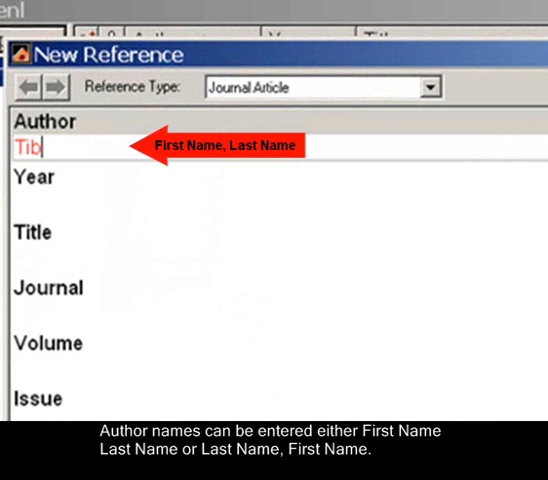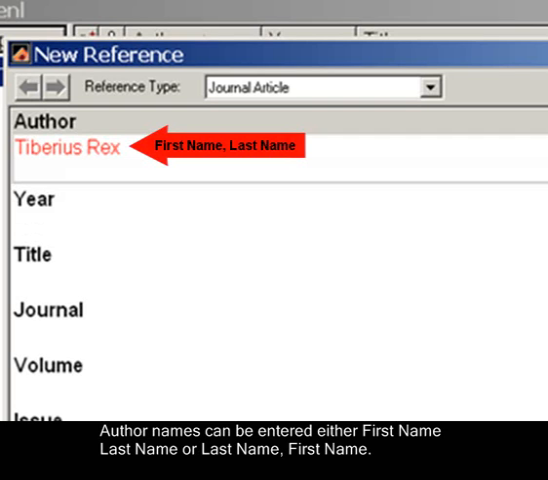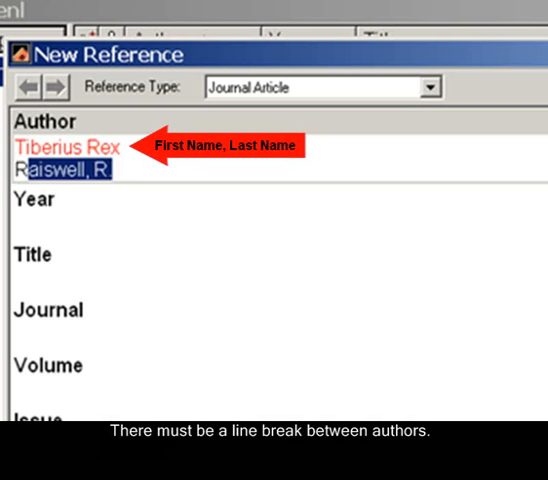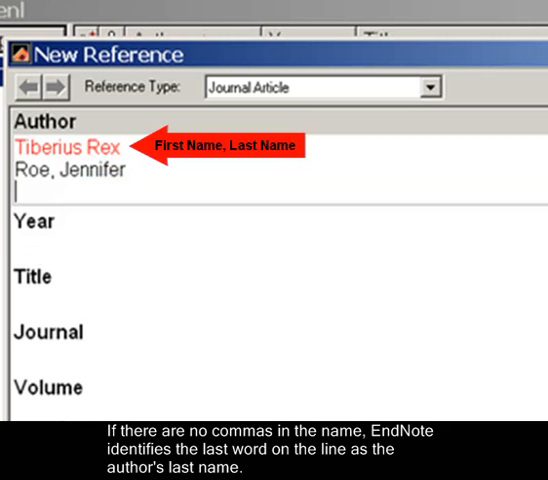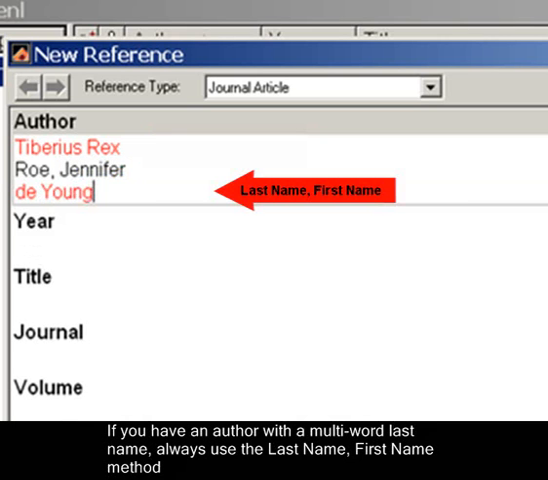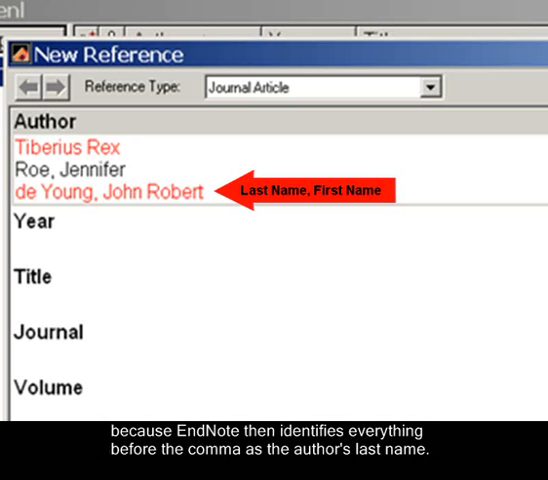Author names can be entered either first name, last name, or last name, comma, first name. There must be a line break between authors. If there are no commas in the name, EndNote identifies the last word on the line as the author's last name. If you have an author with a multi-word last name, always use the last name, comma, first name method because EndNote then identifies everything before the comma as the author's last name.